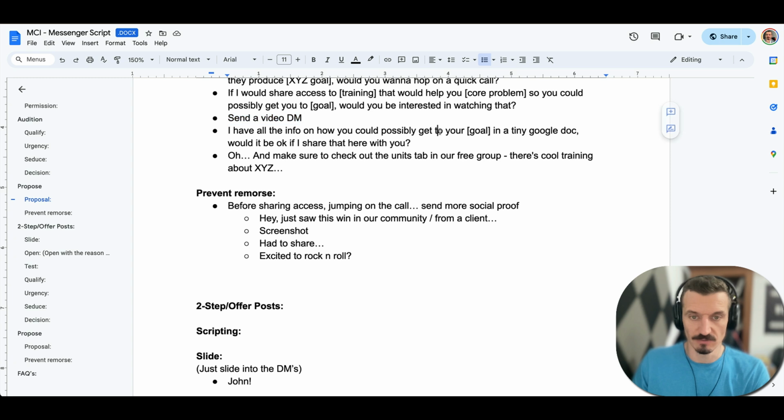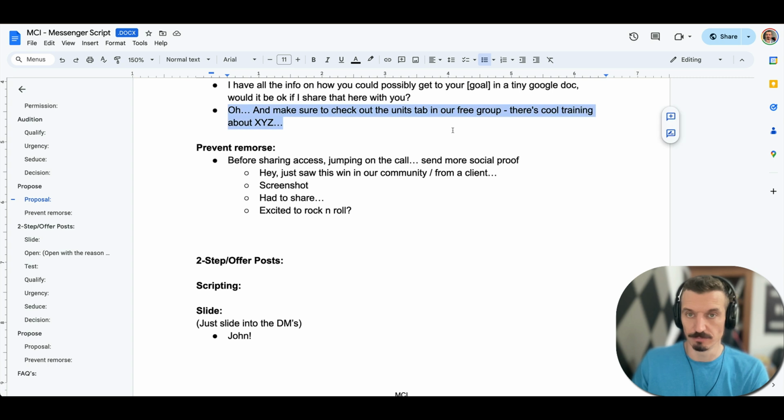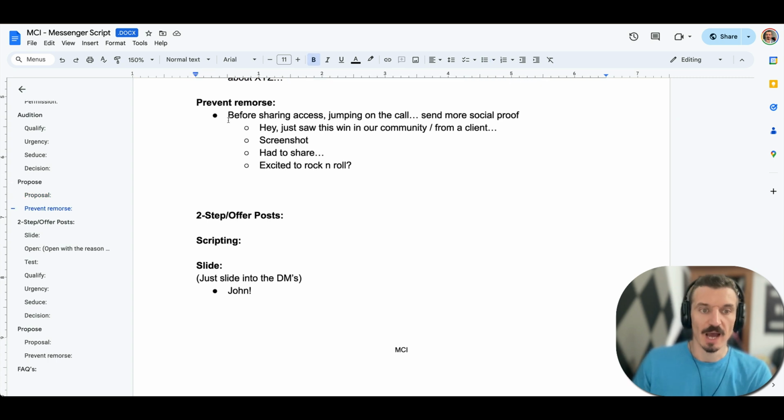Or just send a DM if it's a video DM, or if you're going to share a Google Doc offer and so on, or invite to the group, right? So you have all the options. Again, prevent remorse before sharing access, jumping on a call, send more social proof. Hey, just saw this win in our community, or saw win from a client. You can share the screenshots, like had to share this, excited to rock and roll. If they're going to watch the training, jump on a call, etc.